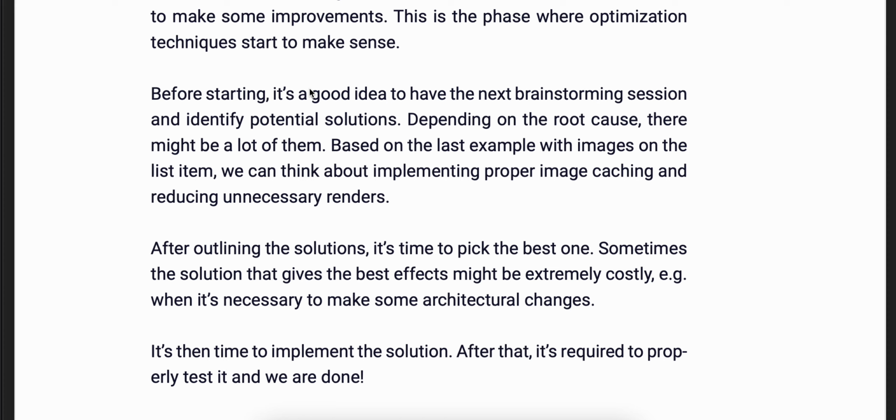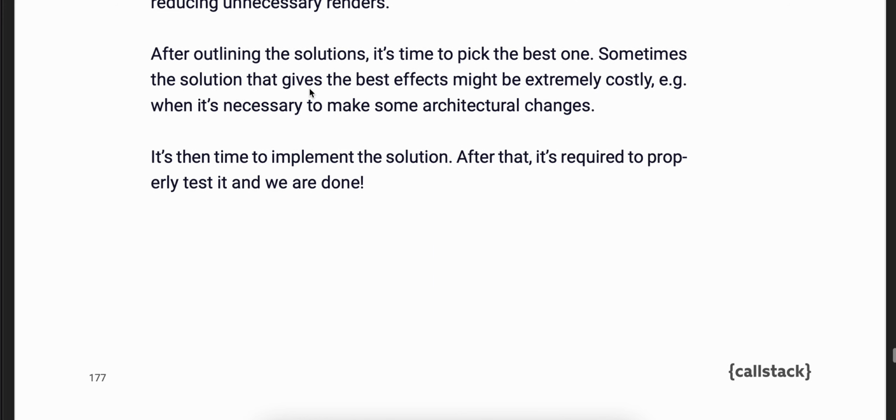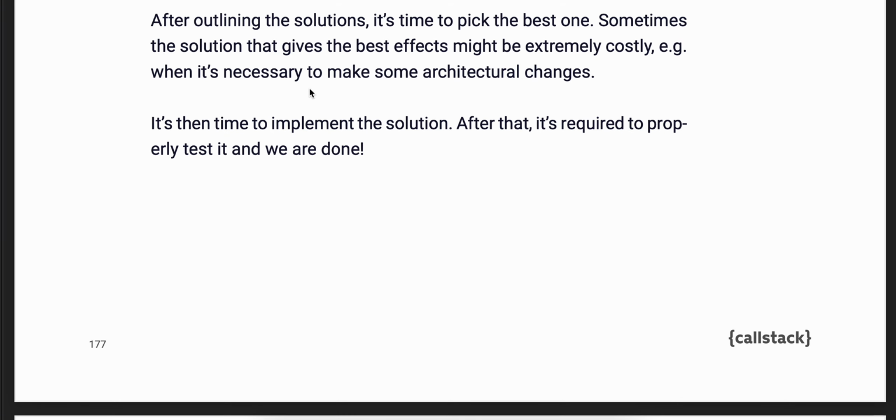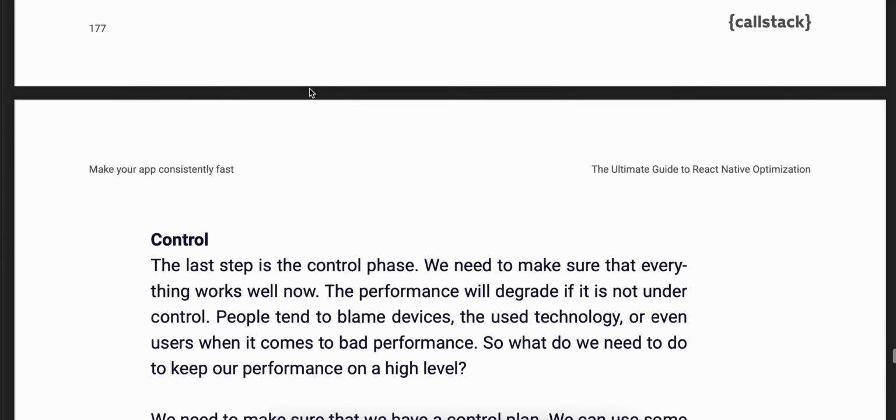Based on the last example with images in the list item, we can think about implementing proper image caching and reducing unnecessary image renders. After outlining the solutions, it's time to pick the best ones. Sometimes the solution that gives the best effects might be extremely costly, for example, when it's necessary to make some architectural changes. Then it's time to implement the solution. After that, it's required to properly test it and we are done.